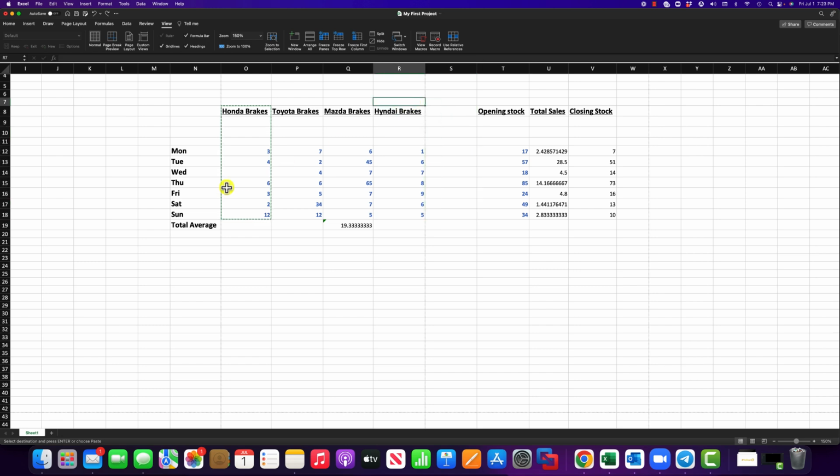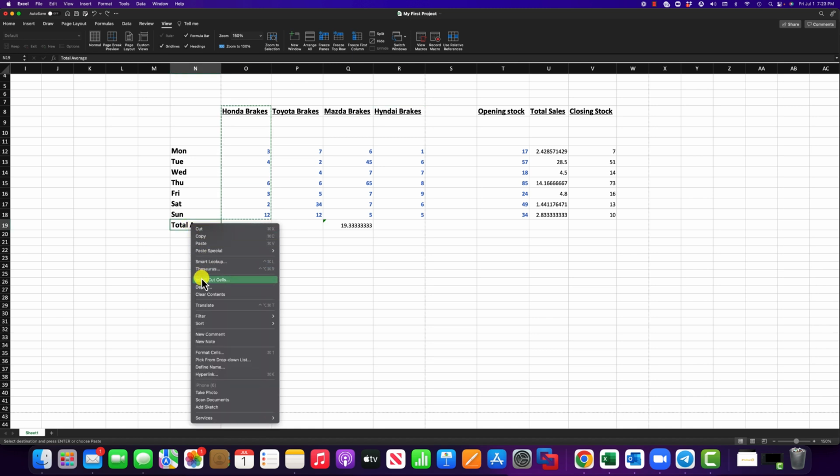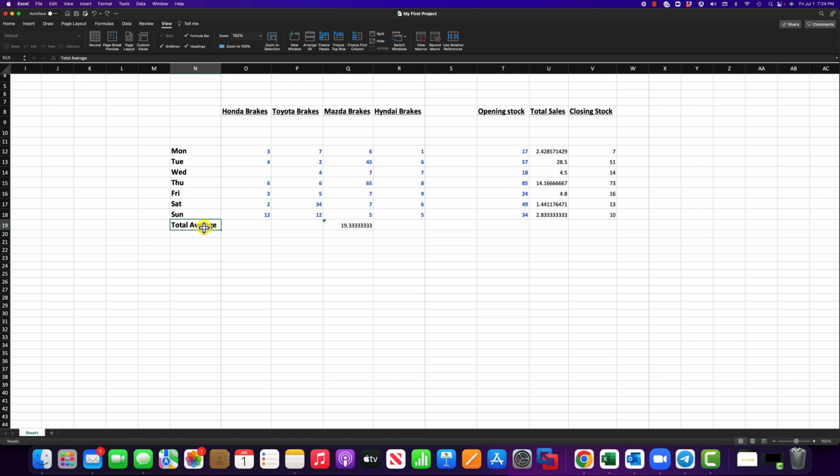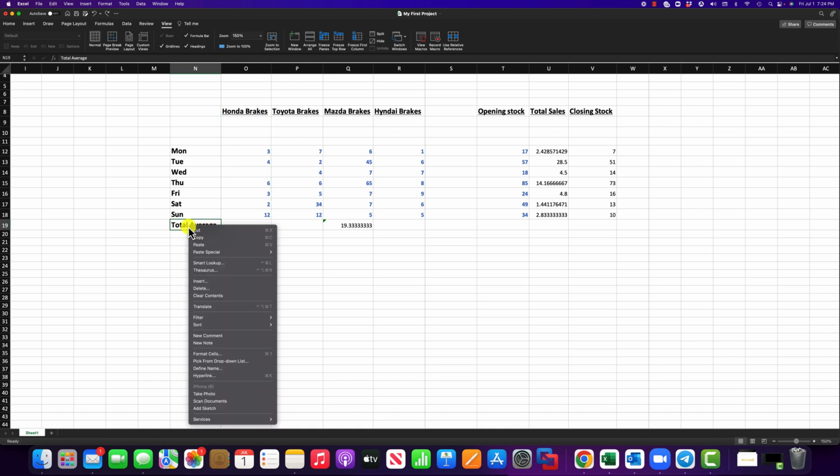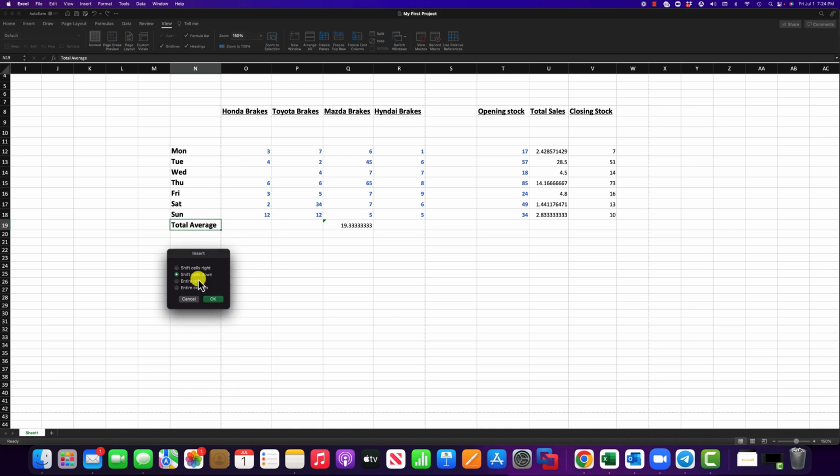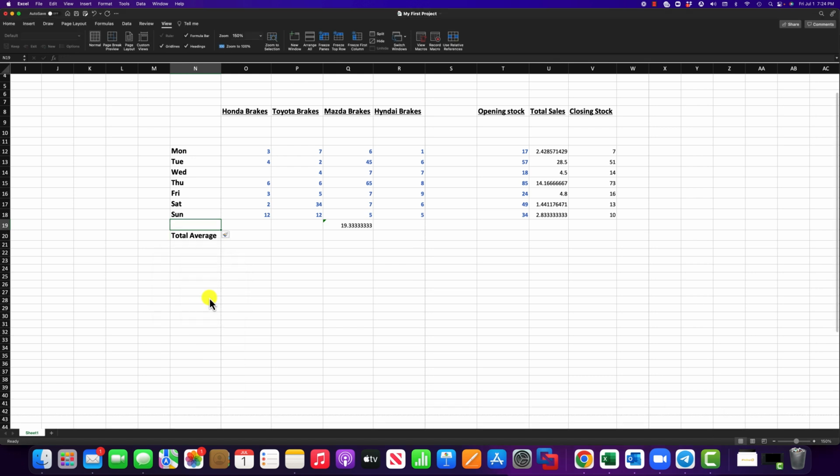Now with inserting, let's say you missed the Tuesday, or let's say in total average, we're going to get a reference or an error here. Let's say we wanted to do subtotal here. So what we're going to do is we want to insert some data here. Sorry, we're going to escape because it's looking for a formula. We're going to right click here. We're going to click on insert, and we're going to shift cells down, and there you go. So now we're just going to put in subtotal and click on enter.